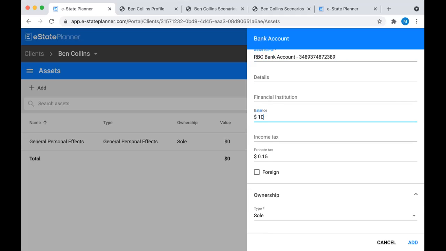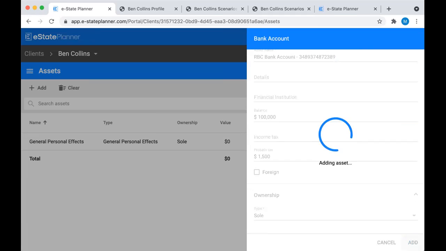I can put a balance in. It's going to calculate that probate tax for me automatically according to whatever I've set the client's residency as. Today we set it as Ontario, so it's calculating it according to Ontario law. And let's say it's solely owned. So we'll just go ahead and add that in.